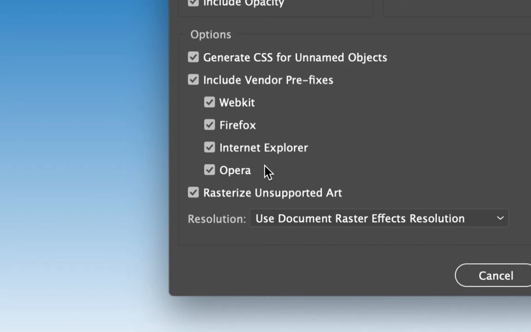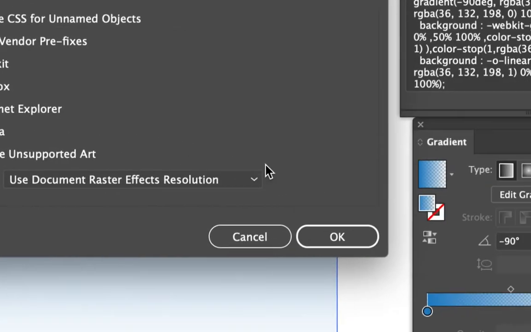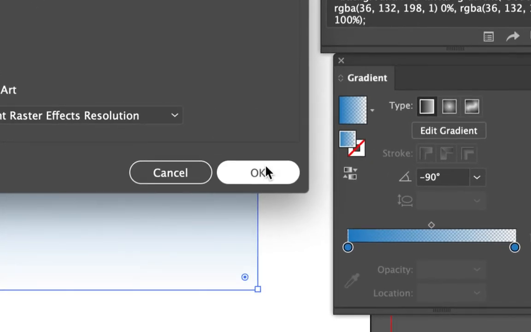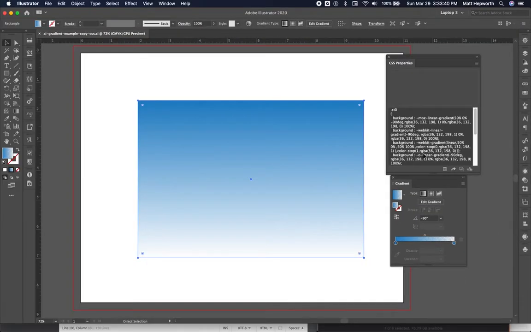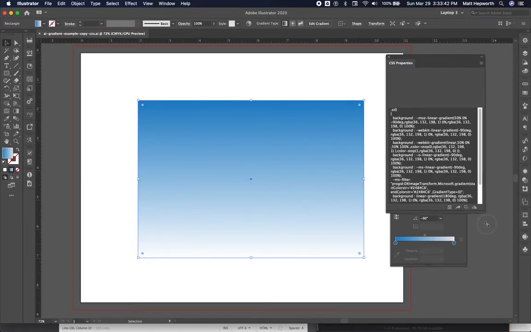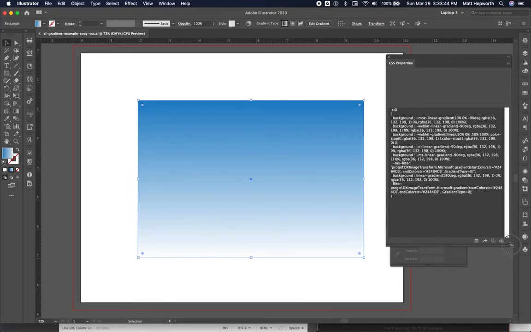Yeah, there they are. I can select those two here for gradients. That makes it a lot easier for me. I'll go ahead and say okay. And then there is my vector object with a gradient and the CSS for that gradient.